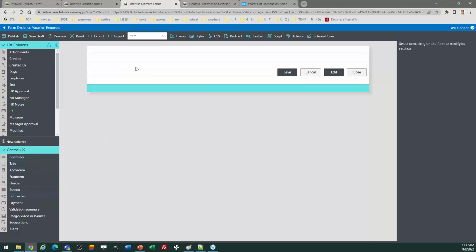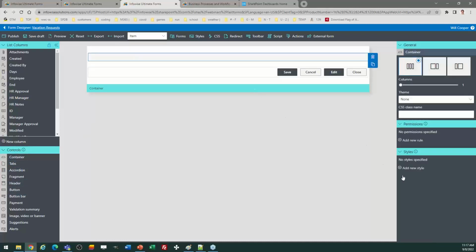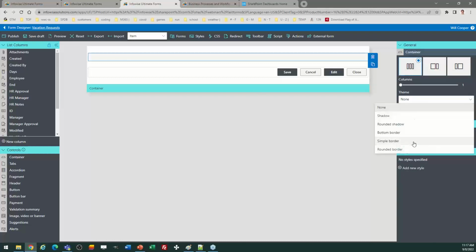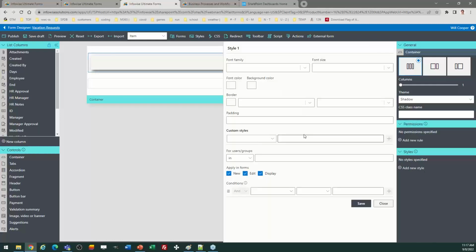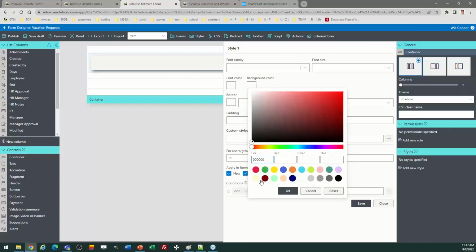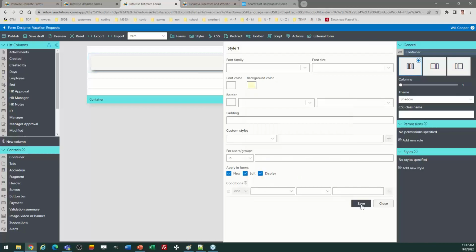Recall the button bar is something we always want under the main container. And I'm going to go ahead and this time I'll do shadow. Yeah, let's do that. Shadow and background color. I'm going to do a light yellow for this form. I just picked the color swatch.